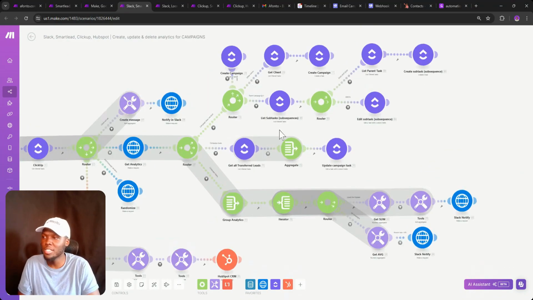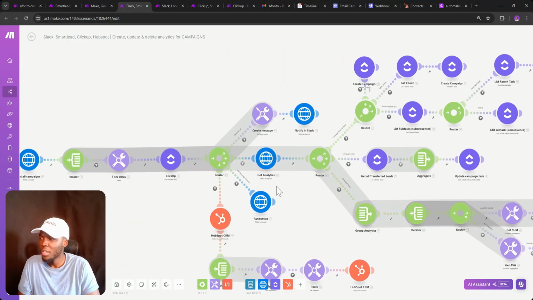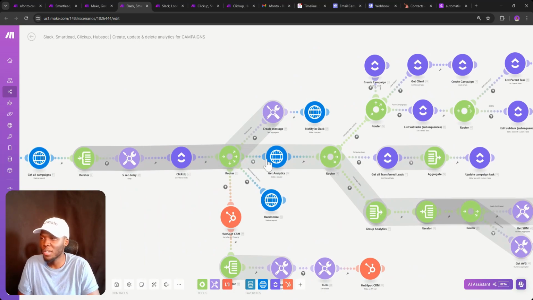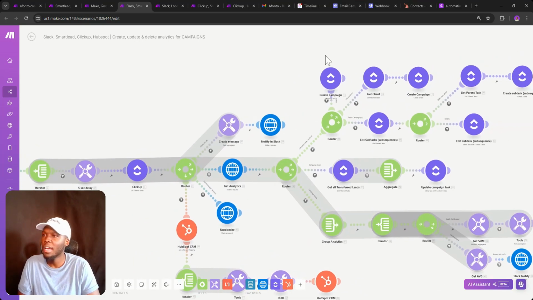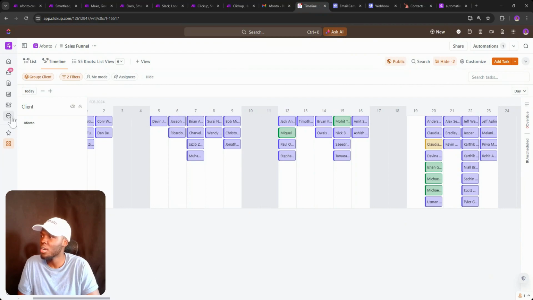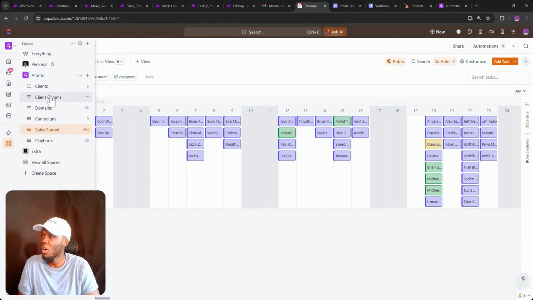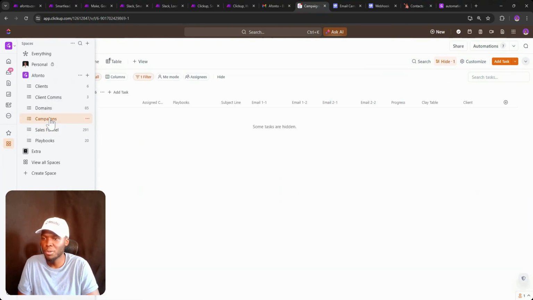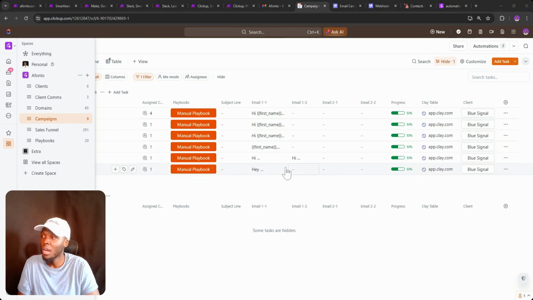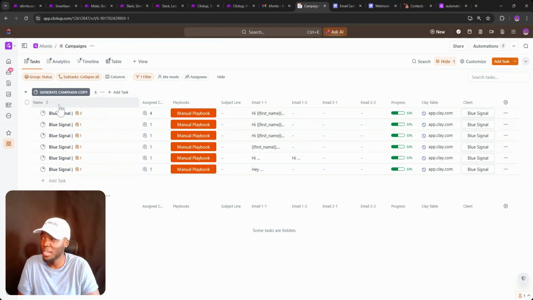The next section is bringing in the analytics. Using these automations, we are able to grab analytics, and those analytics are then sent into our campaign section. If we go to the campaign section over here, this does tons of things. This is the task, analytics, timeline, table. All of these are doing different things.